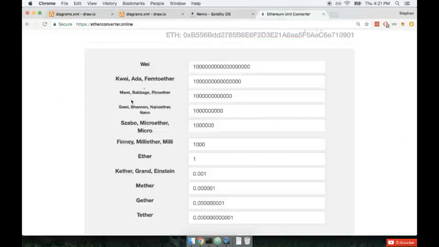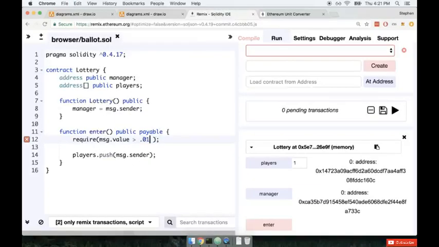Well, here's our Ethereum ether converter right here. So if I enter 0.01 ether, then this is the amount of wei that we want this person to enter. Now, of course, if I take this number right here with all these zeros and put it into my contract, this is not very legible, right? It's really tough for you and me to look at this number and have any reasonable sense of what the minimum amount of money is to enter into the contract.